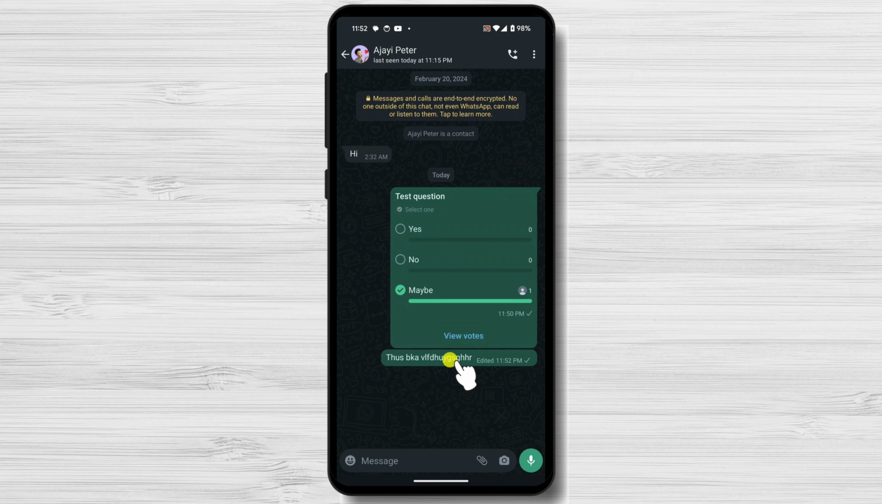Congratulations! You have successfully learned how to edit WhatsApp messages. Now you can easily correct mistakes, add more information, and fine-tune your messages to ensure clear and effective communication.